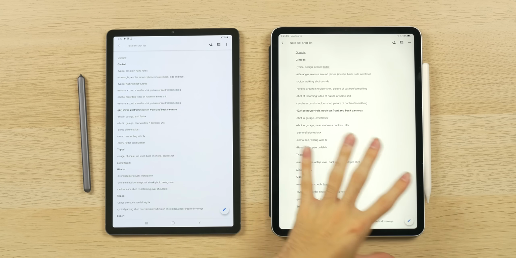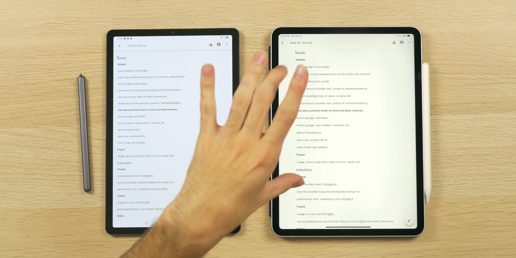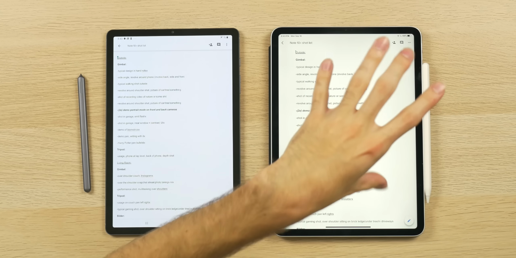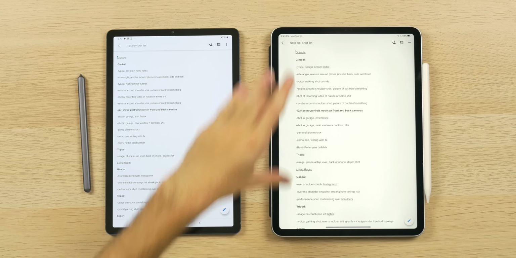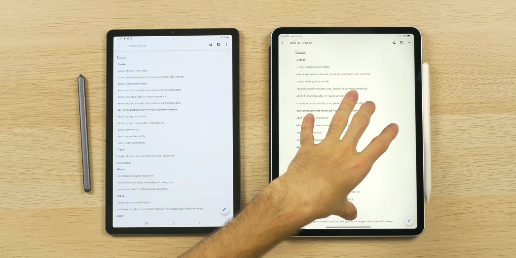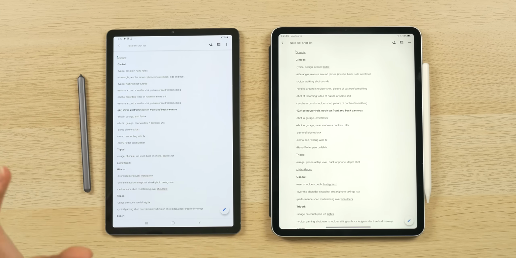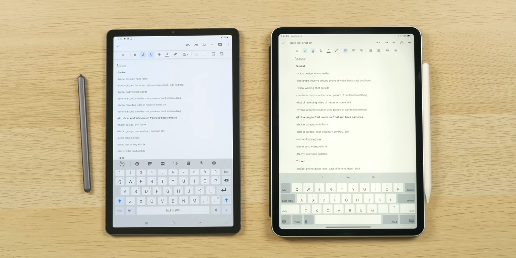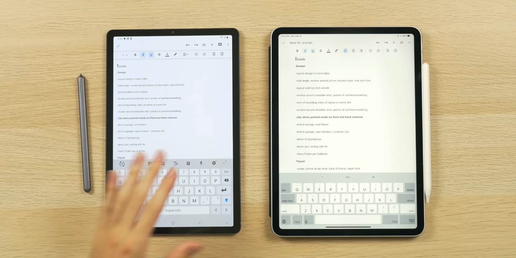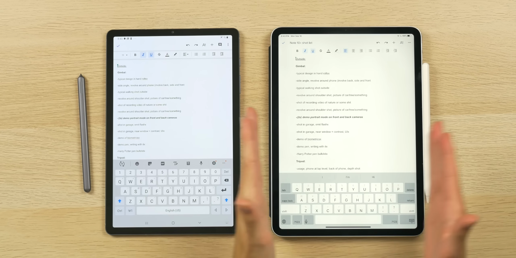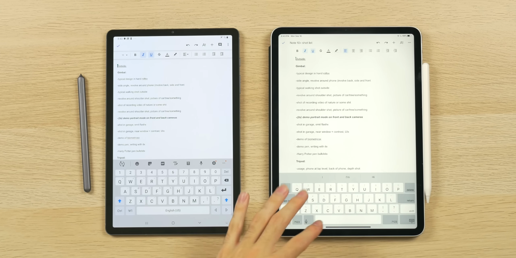So as you can see, they load up very similarly. Obviously, you have more of a paper size here with the iPad Pro. It's more like a sheet of paper in terms of the aspect ratio, but you still get a nice view here, 16:9 with the Tab S6. Let's go and edit them here. And then again, you have a more narrow view here, especially with the keyboard, whereas you have more of a wide aspect here with the iPad Pro.